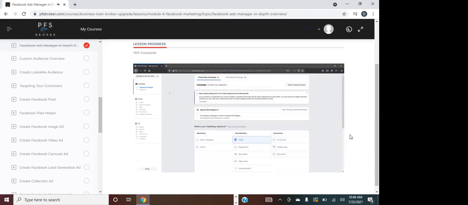you're brought to this screen here, and one of the things you'll see here is there's this new thing that they just added, and it says if you're running ads for U.S.